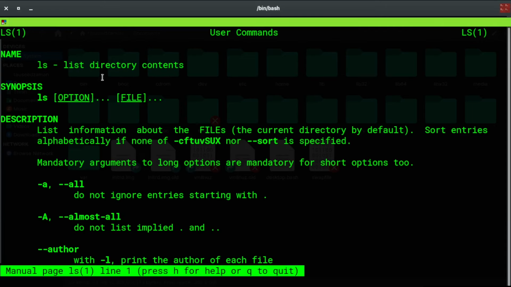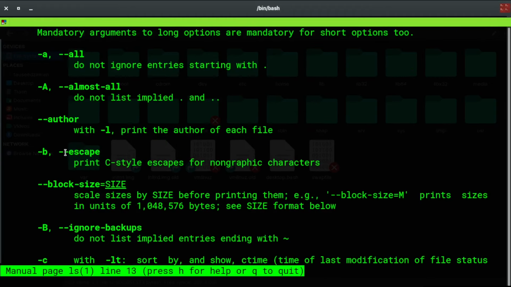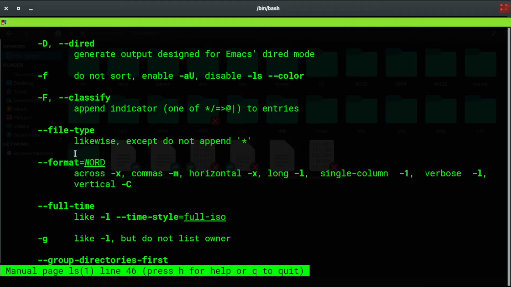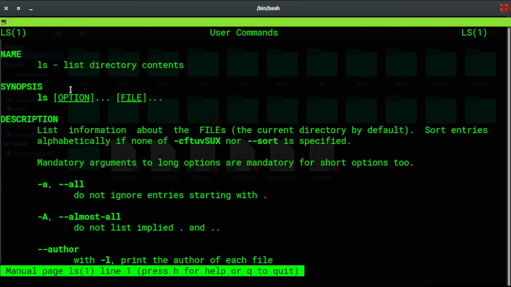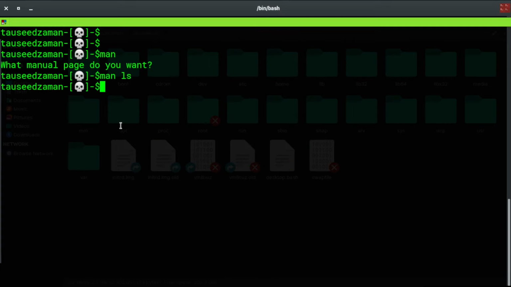If I hit enter, as you can see, it opens the vim editor and shows the command name and description, and a lot of information regarding this command. So we typed man and then the command name. To exit from this, if you want to know how this works, you can press H, or if you want to exit, just press Q. As you can see, I pressed Q and now I'm out.